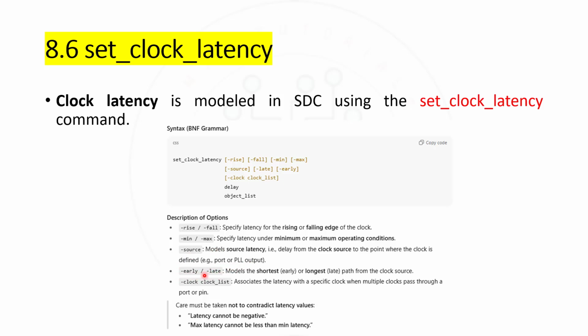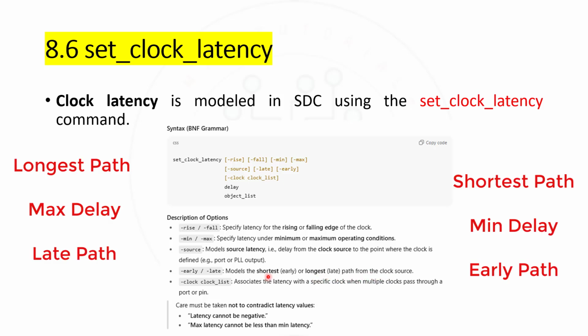Coming to early and late, this -early and -late should be used along with -source. They model the shortest or the longest path from the clock source. You can see here, the shortest path will have less delay, that is nothing but minimum delay, so that's why it is called early, whereas the long path will have max delay, so that's why it is called the late path.